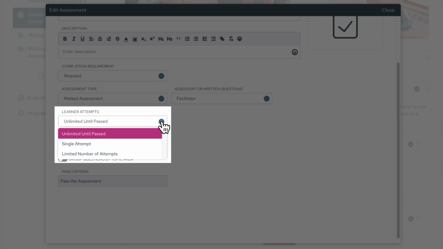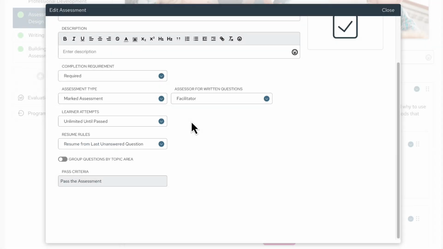Learner Attempts has three options. Unlimited until passed lets learners reattempt as many times as needed to pass. Single attempt gives them just one try. Limited number of attempts lets you specify exactly how many attempts they get.